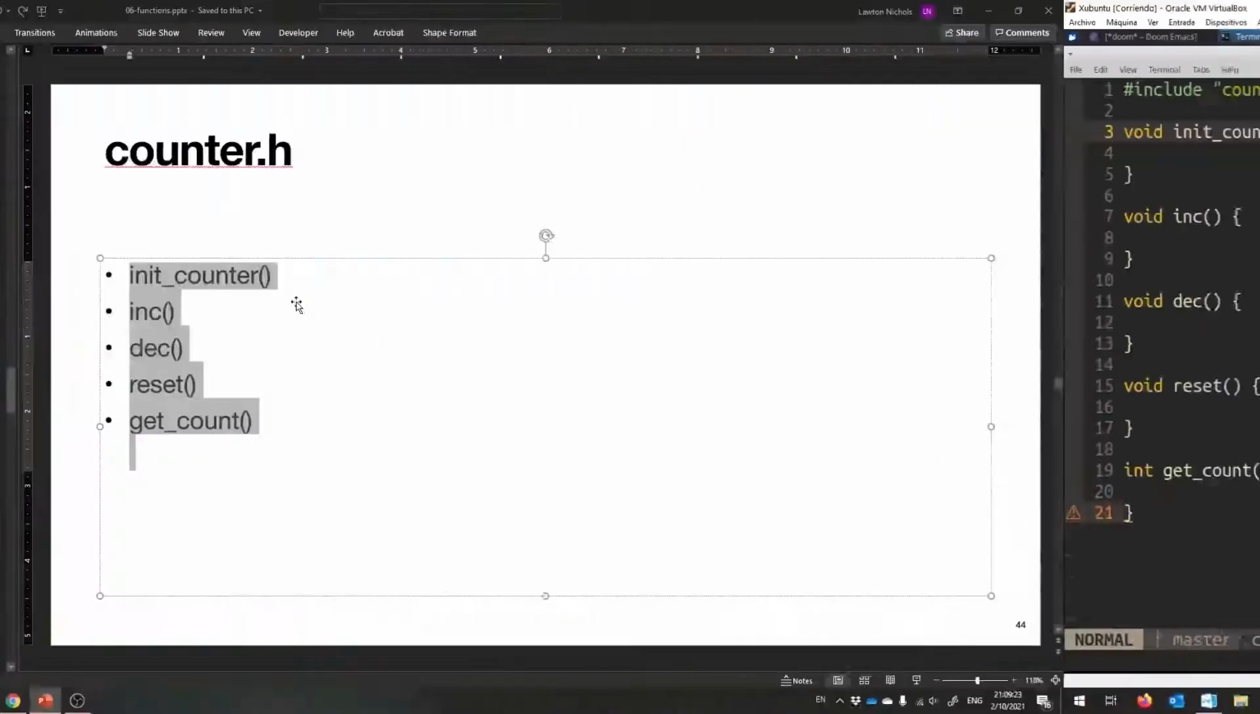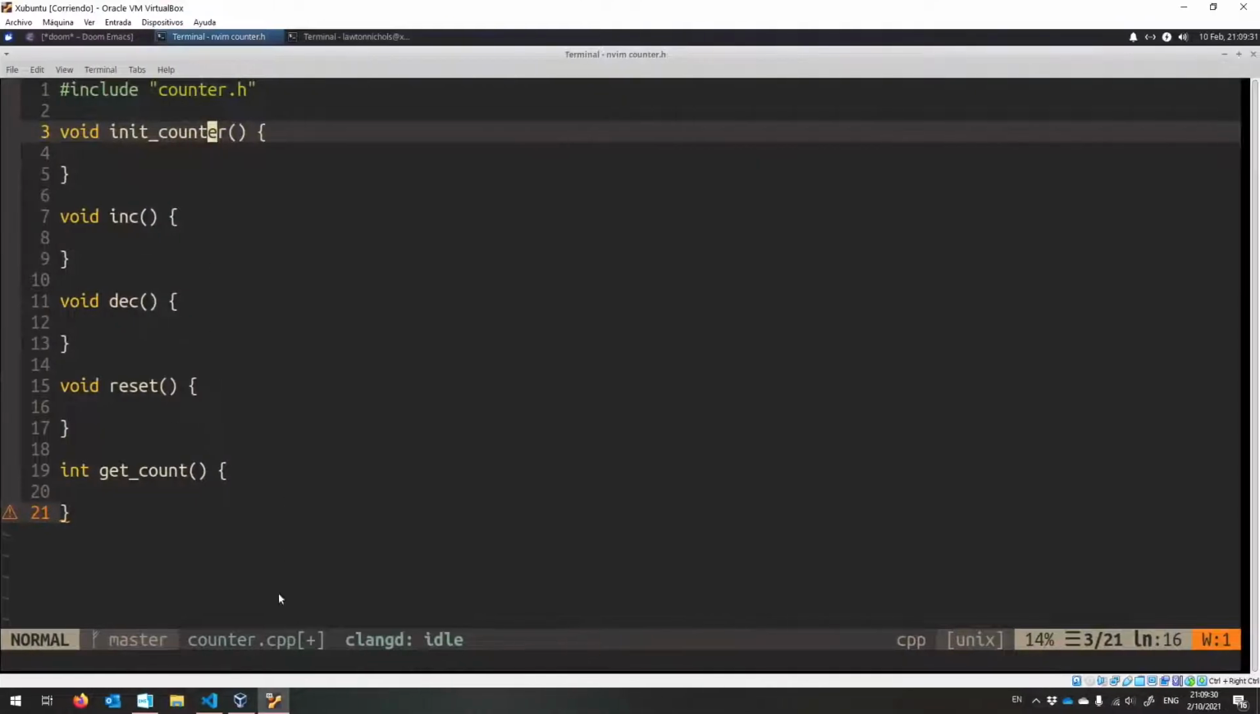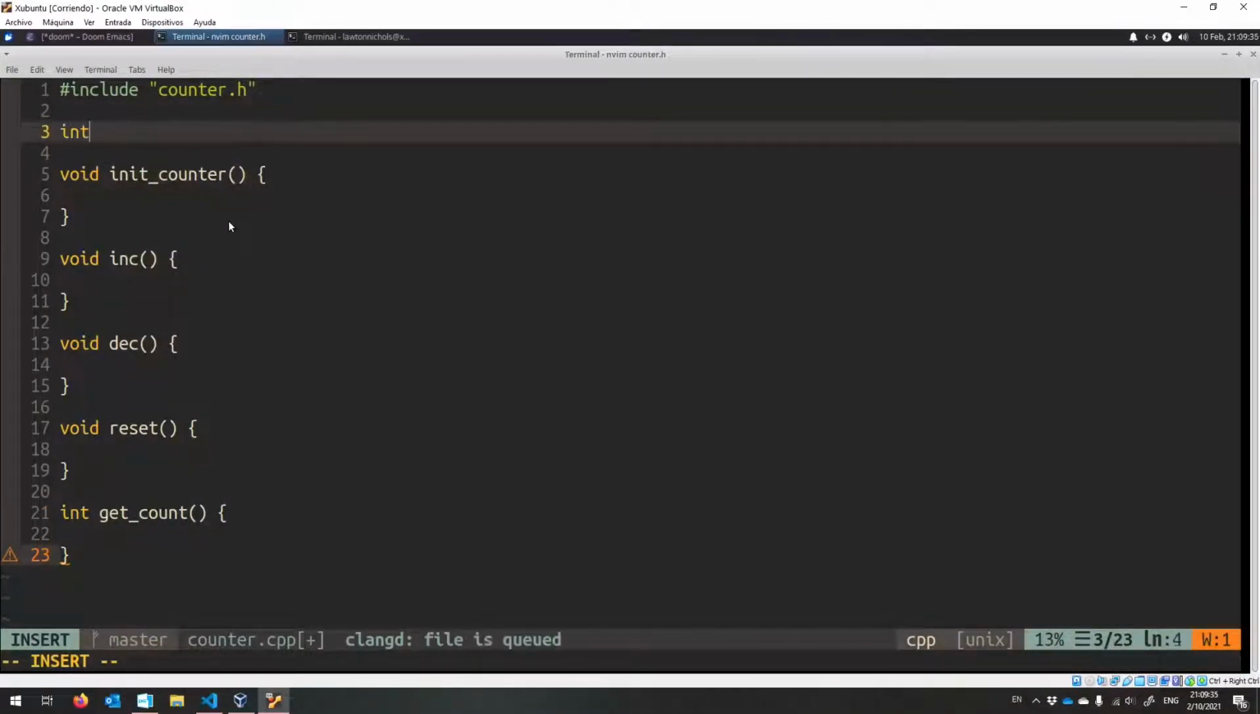What do we need? We need a count variable. It needs to be global so that we can see it, and nobody else can, though, because it's only going to be global to our file, counter.cpp. So here's count.